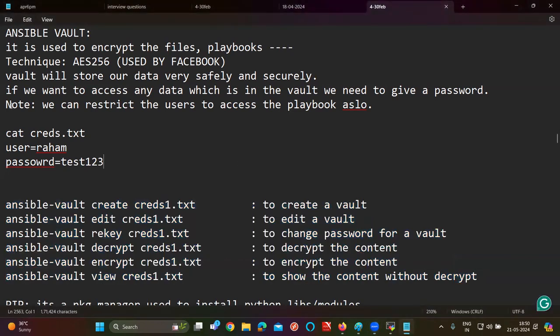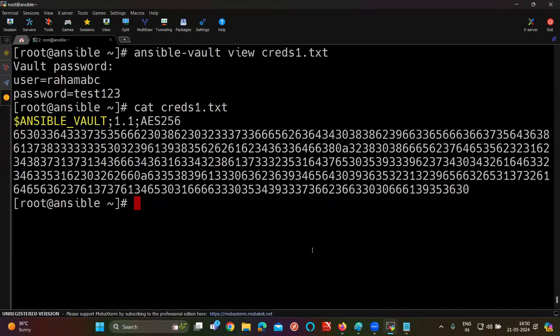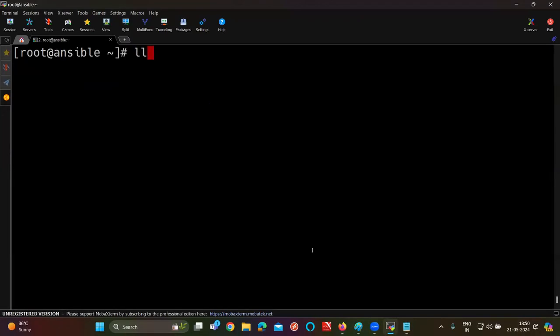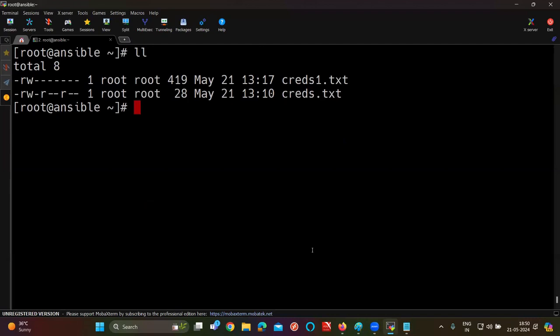So the last point I said about Ansible Vault is we can restrict the user to access the playbook. Sir, you said that Ansible Vault is also used to restrict the playbook, but how do you do it? See, Ansible Vault cannot only encrypt the files, it can also encrypt the playbook. For example, I'll tell you the scenario where we face a lot of issues in real time.